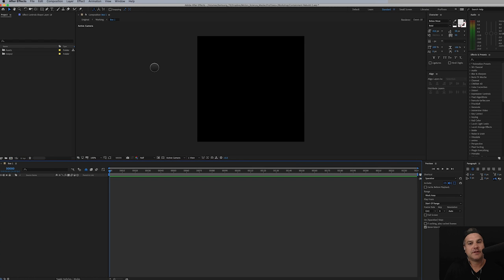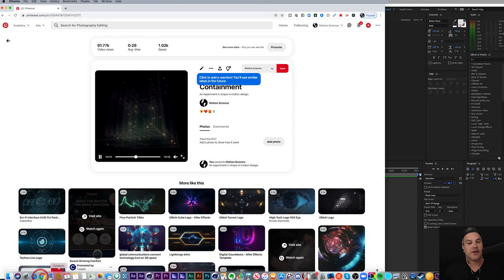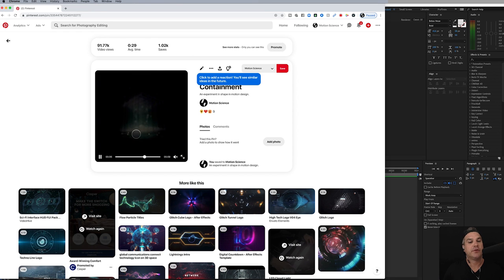Hey there, and welcome to this lesson on taking shape layers and bringing them into 3D space, 2.5D space inside of After Effects and making them more interesting. So what am I talking about? I'm talking about creating something like we see right here.